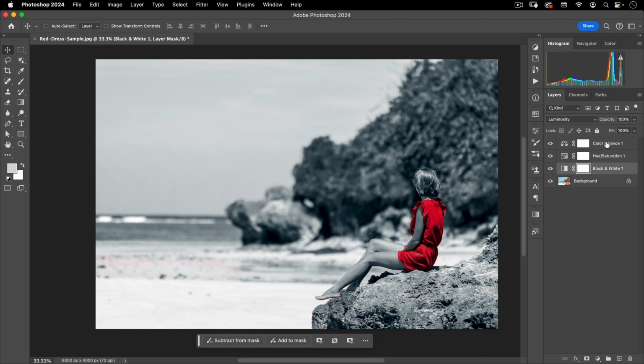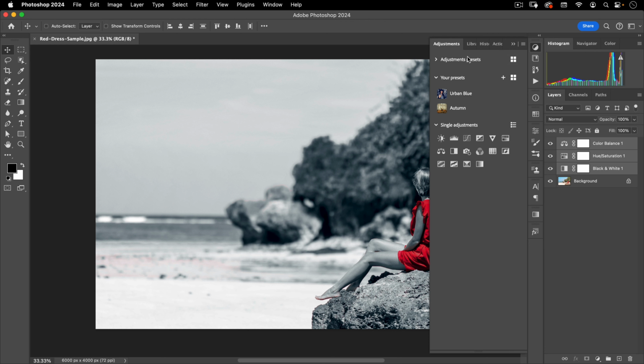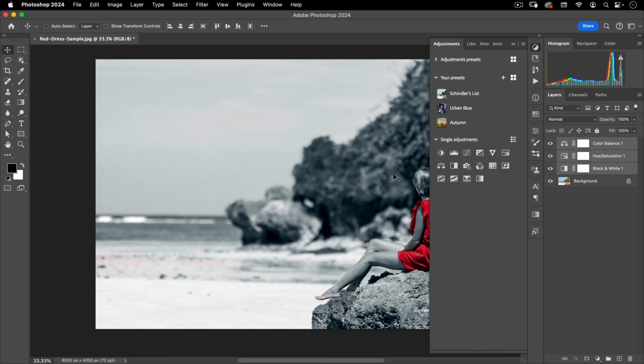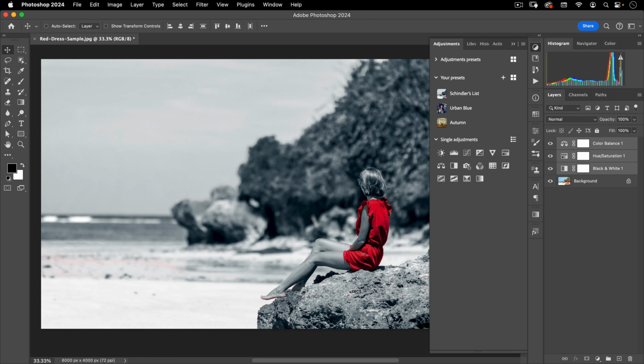Let's go ahead and save all these. So I've selected all these. Let's go to our adjustments, create a new one, and we'll call this Schindler's List. So there you have it. We've now created 3 presets.